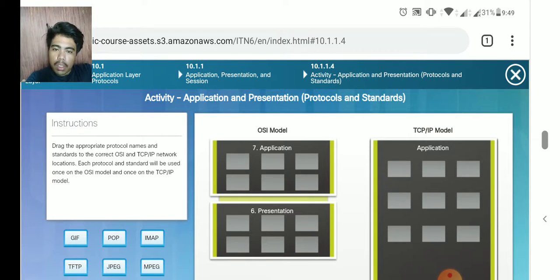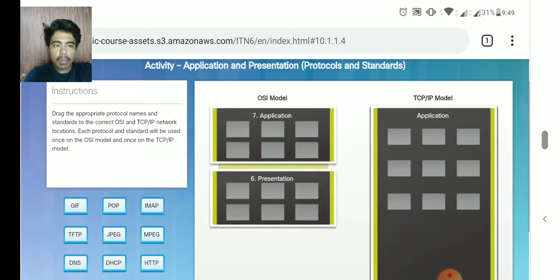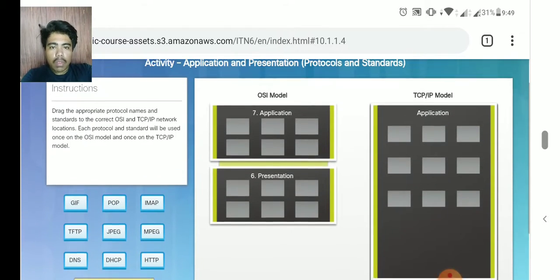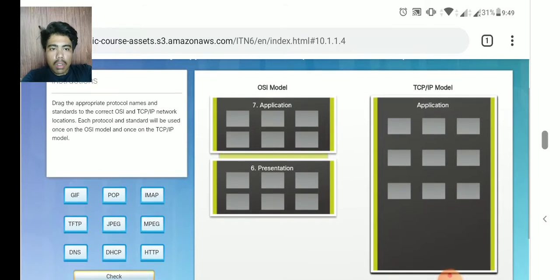I'm here at chapter 10, and I'm going to discuss and answer the activities here. So let's start with the first activity, the application and presentation with regard to the protocols and standards. Instructions: for dragging, you need to drag the given models here.